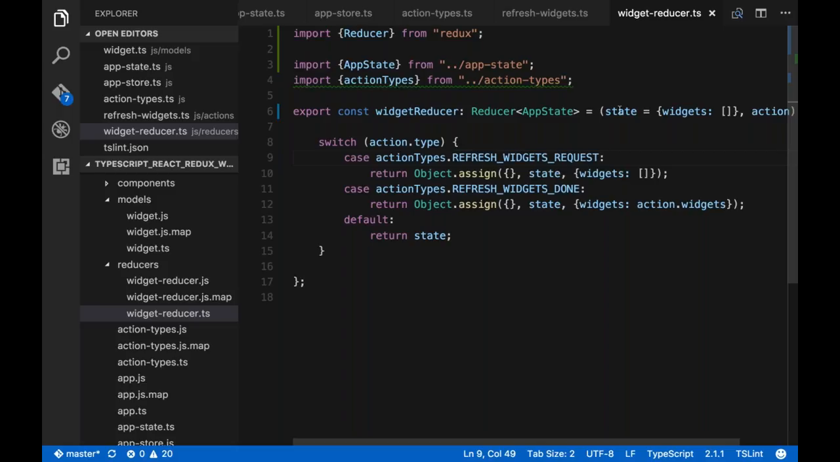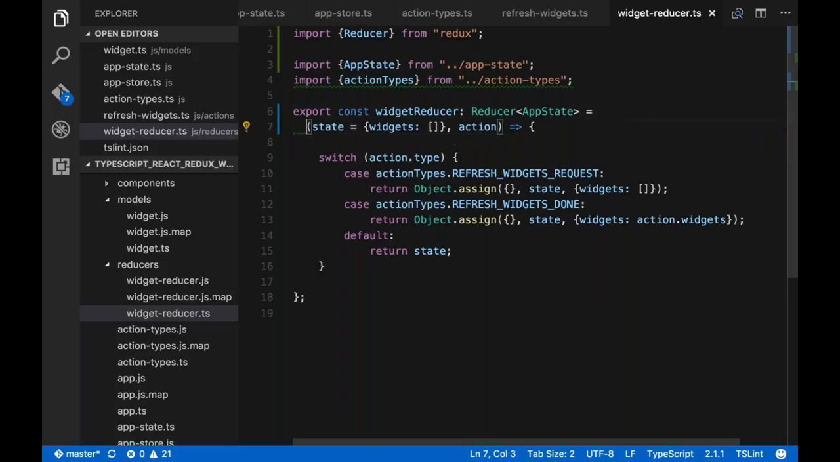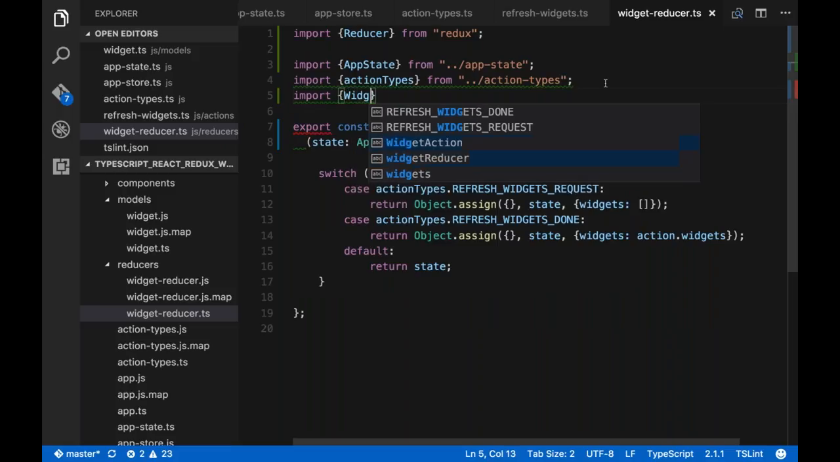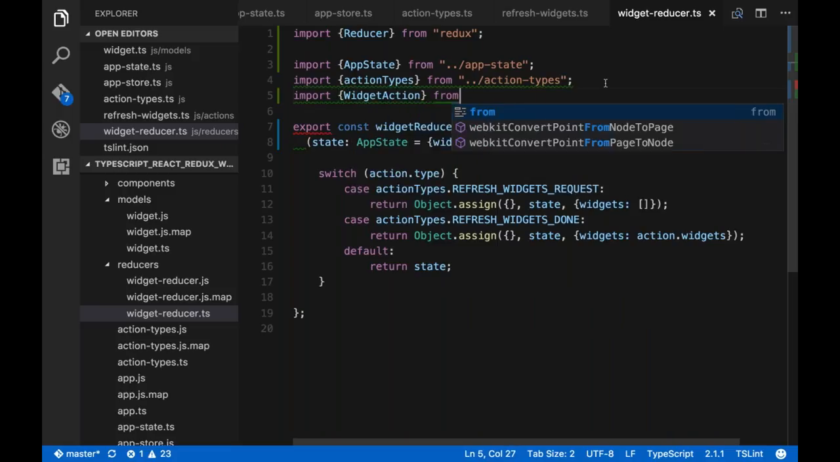All right, so the next thing we need to do is we actually need to set this up so that our parameters here are also strongly typed. I'm going to move this down to the next line there. And we'll come into here, and the first one is going to be our state. So we can simply say app state and give that a type. And then for our action here, we're also going to have widget action. Now, of course, we're going to have to import widget action to be able to use it. So we'll say import widget action from.